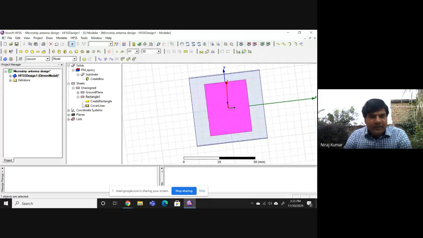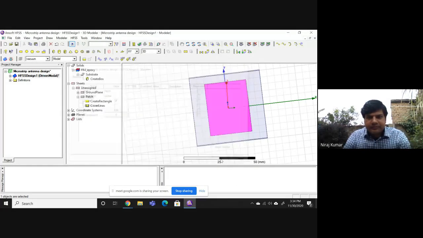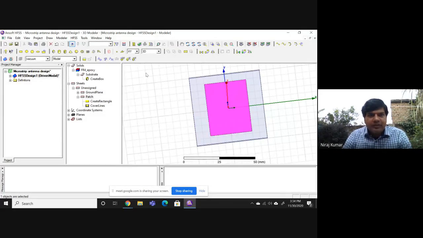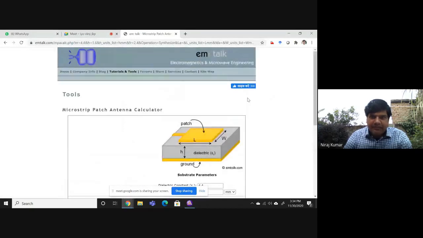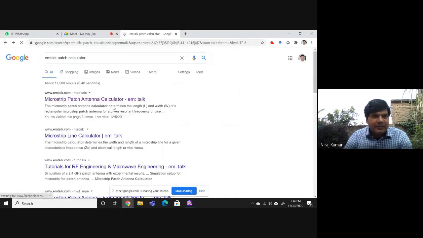Now first of all, name this rectangle as patch. This rectangle is patch, and we are going to put feed line as the next step, and feed line should be in this direction. For feed line calculation, we have the similar calculator from the same EM talk, that is called Microstrip line calculator. So you can go to Microstrip line calculator.